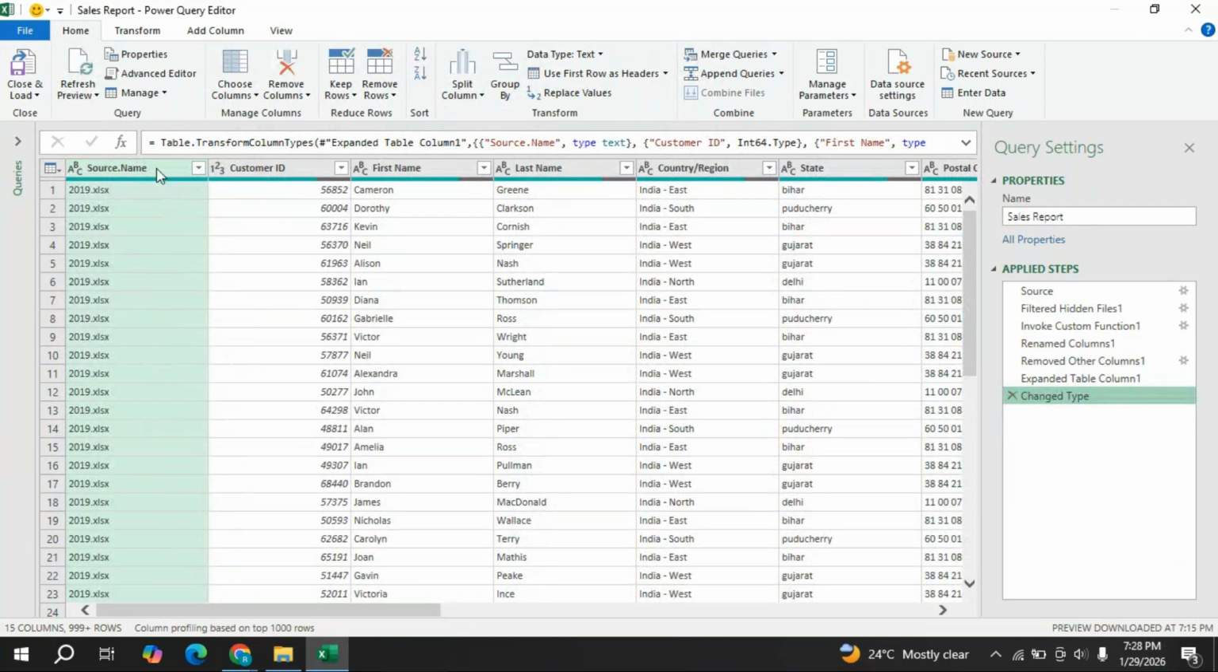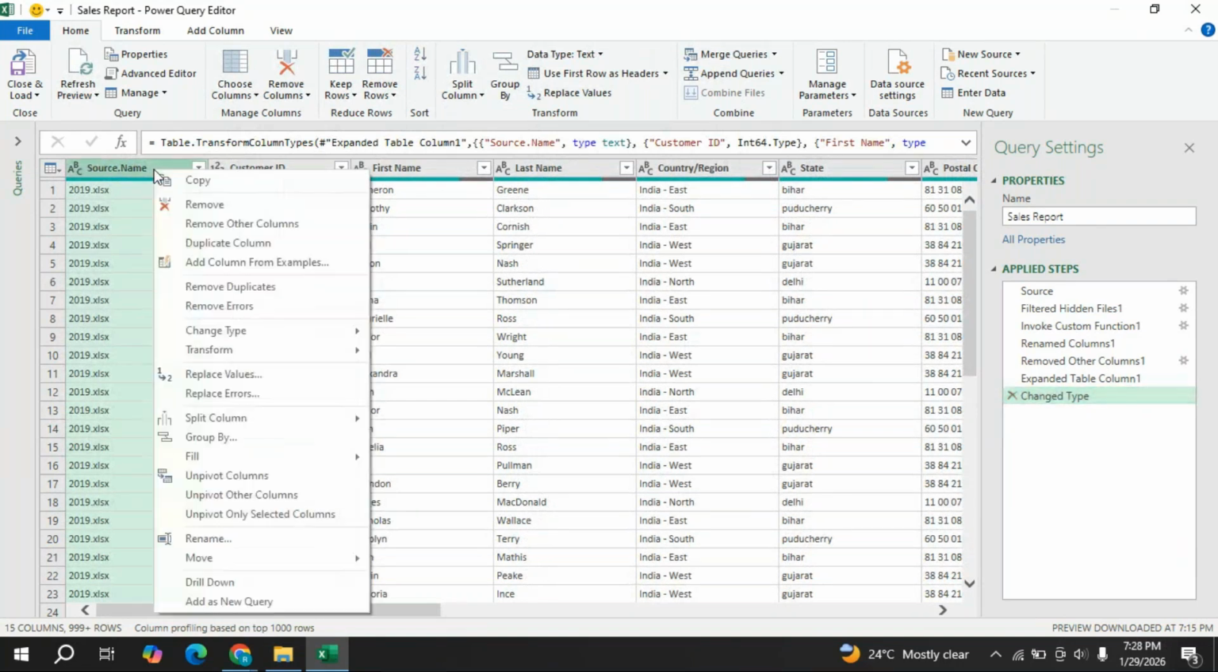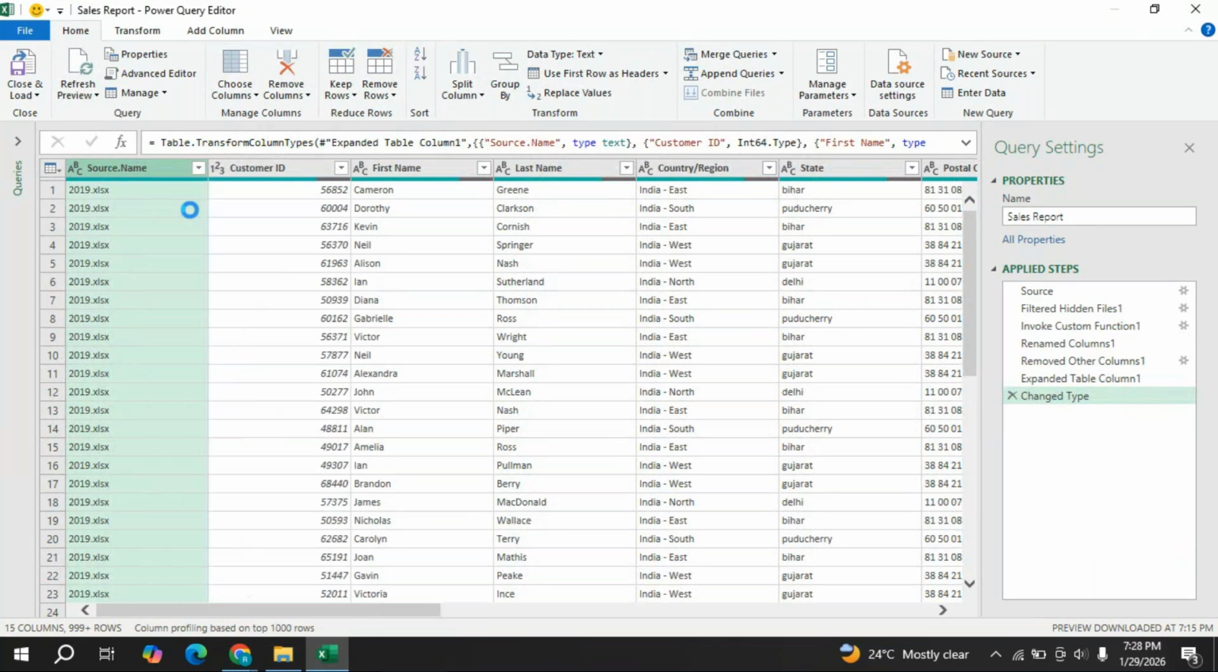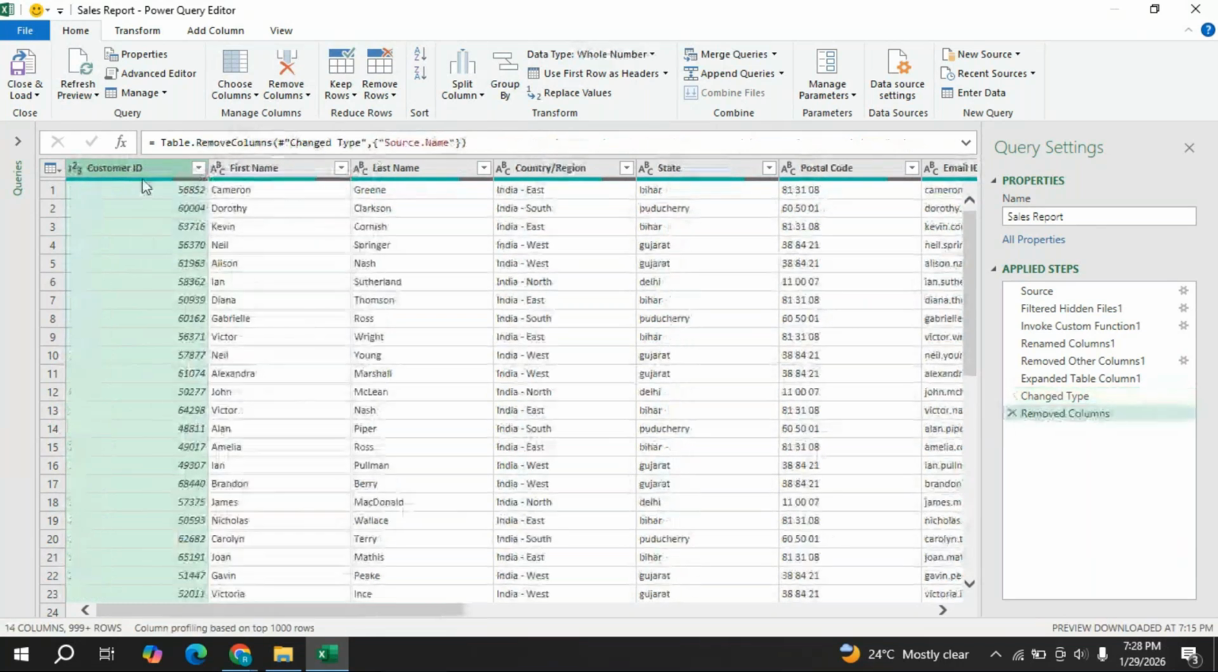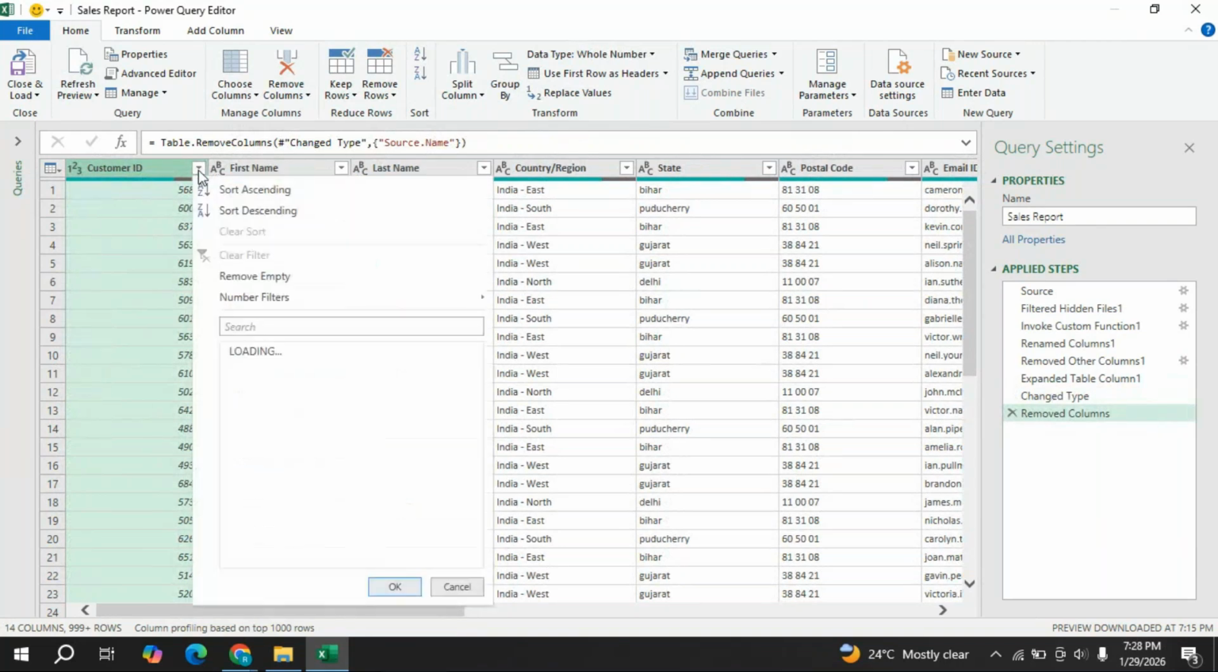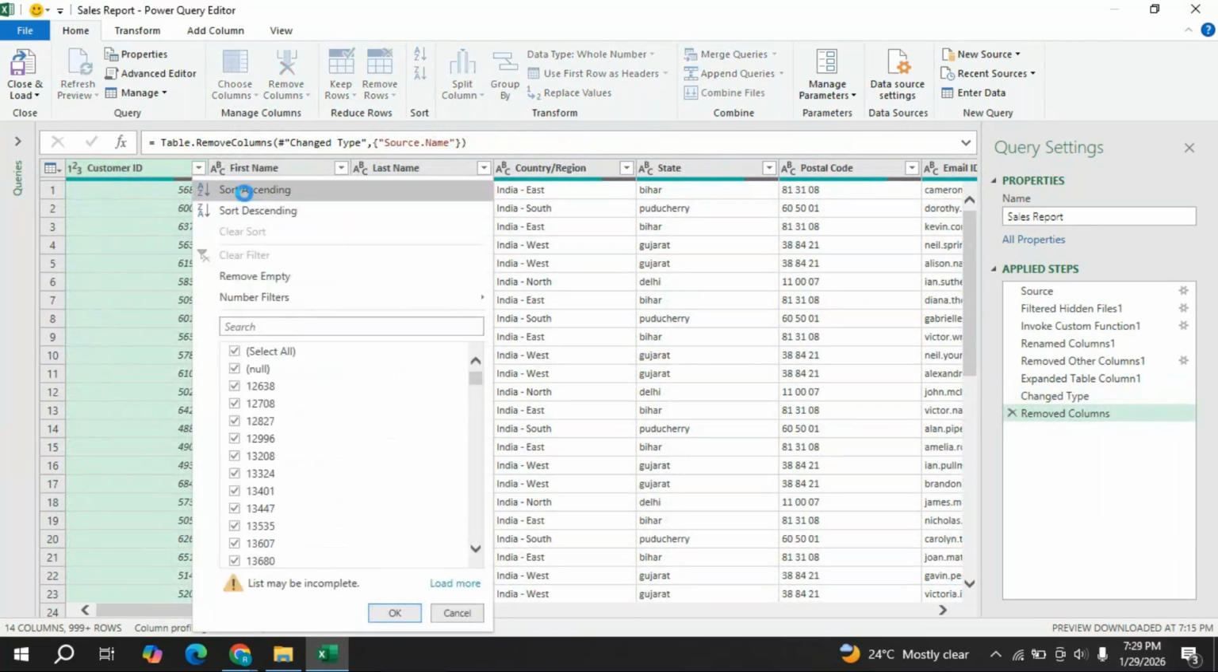I will take the cursor to the source name, right click on it, and I will remove. So the first column is removed. Now customer ID, I wanted to sort ascending. So I'll click on the drop down and I'll go for sort ascending.